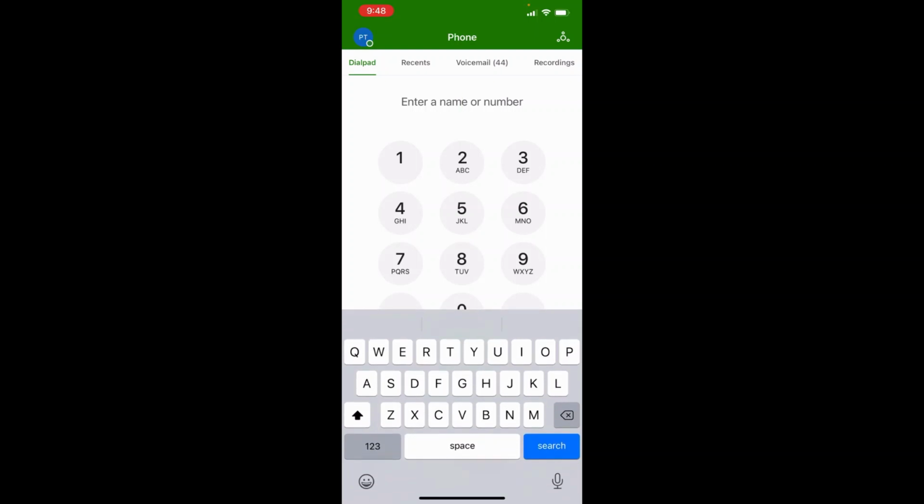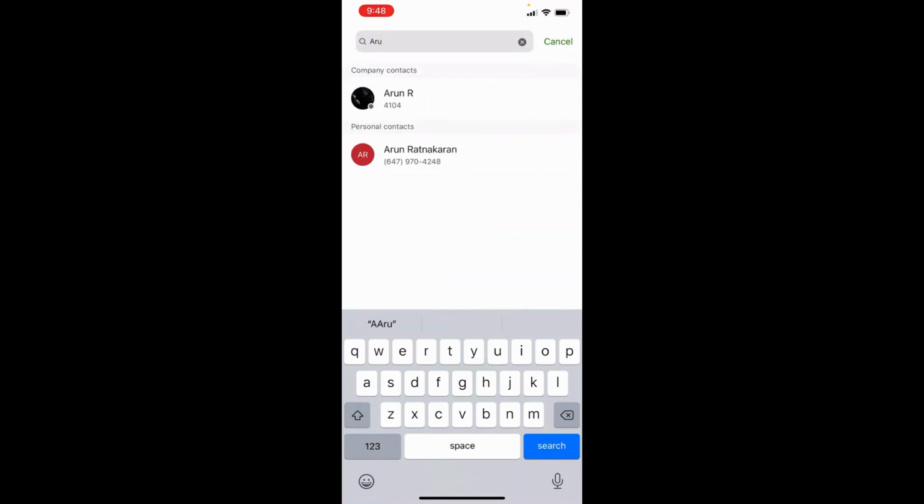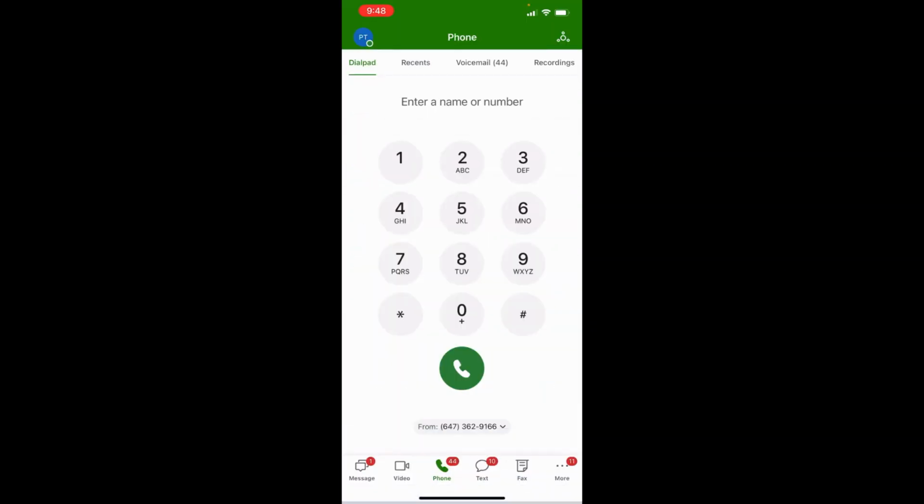If you need to call anyone within the organization, you just have to type the first couple of letters of that person's name and you can call your colleague from here. If you are making any calls within the US or Canada, you just have to enter the 10-digit phone number. No need to press 1 or 9 before entering the actual phone number.